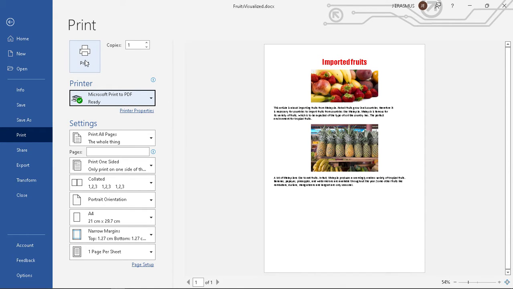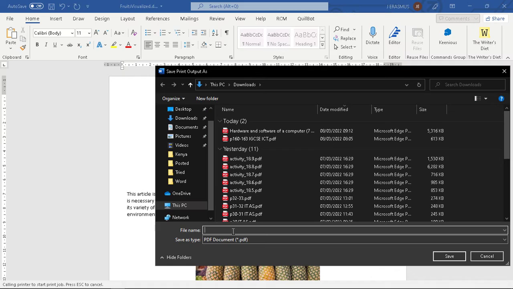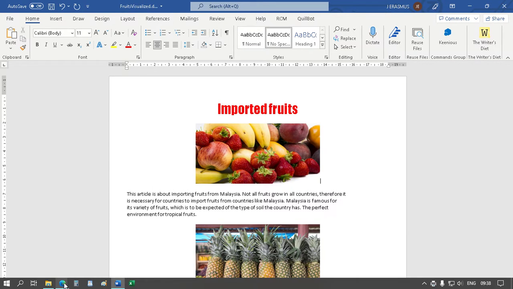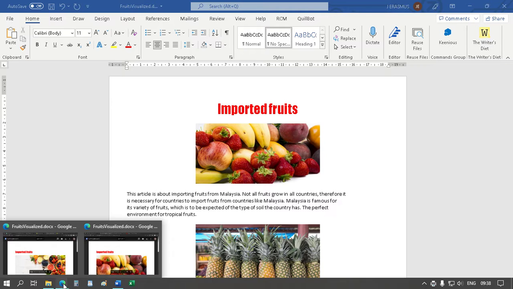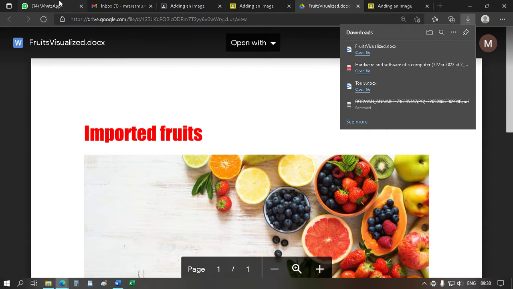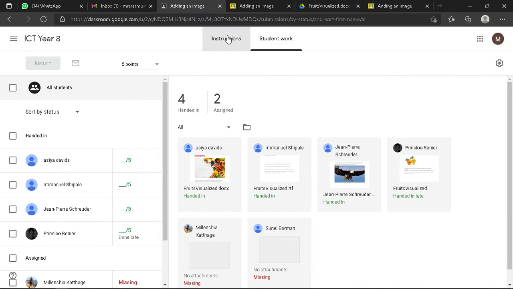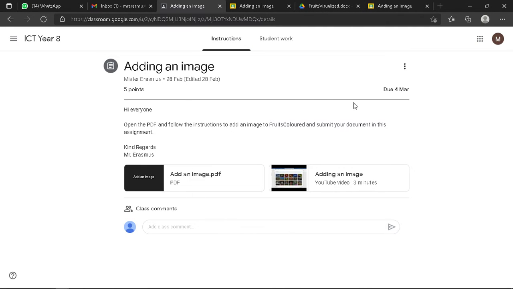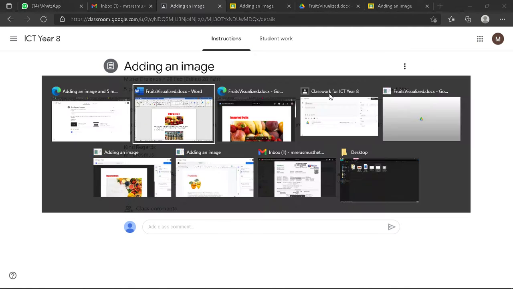So you will just press print, and then we will just save this as imported fruits print out, and you can just save it as that. Just make sure you remember where you're saving it. For me, it's at my downloads, and then I just save it. So now I can add it into my Google Classroom, and then I am done.